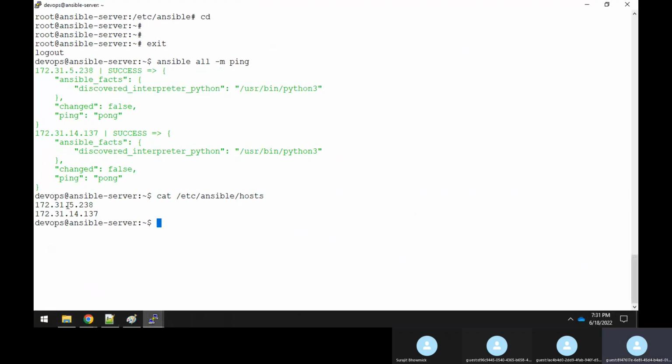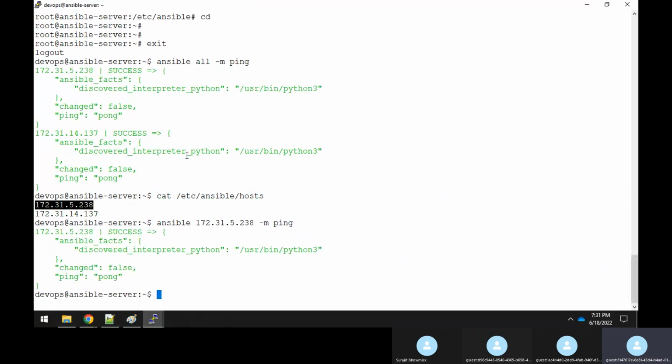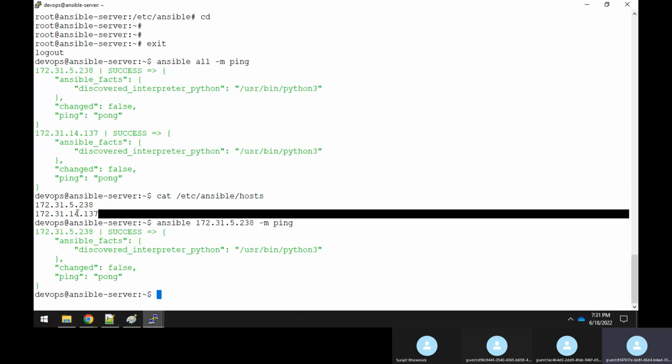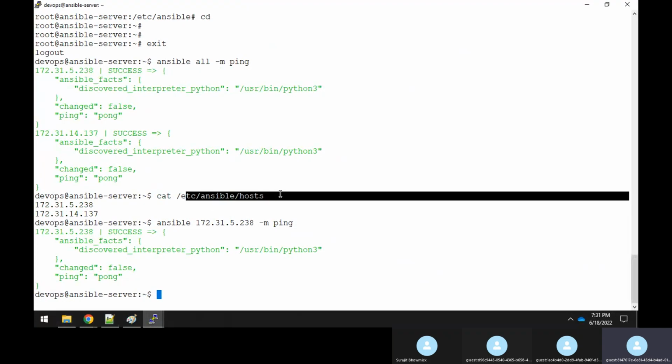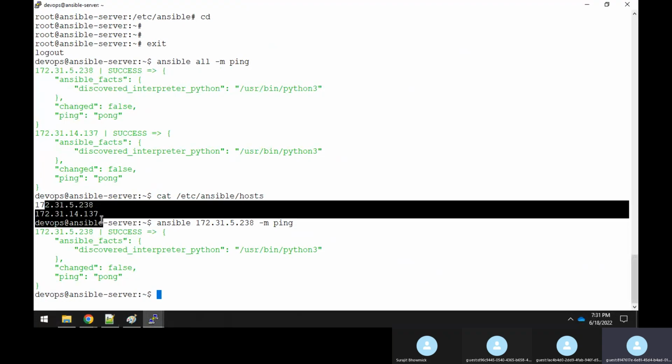Now you say no, I don't want to check all. I want to check only this one IP address. Then in that case, you can just mention that same IP address: ansible, then specify that IP address, and then -m ping. So it will only ping that particular machine itself. It will not ping all. If you say all, it means whatever IP addresses are there in this file, everything will be pinged.